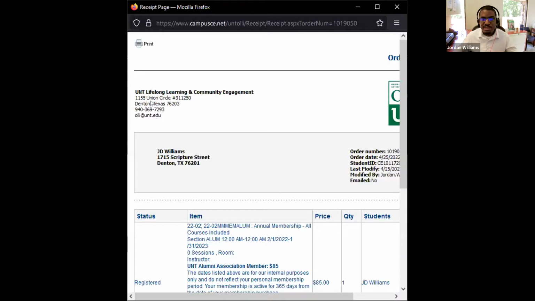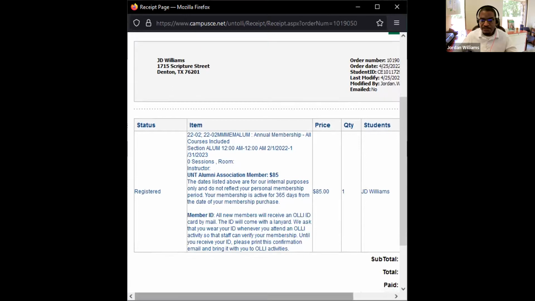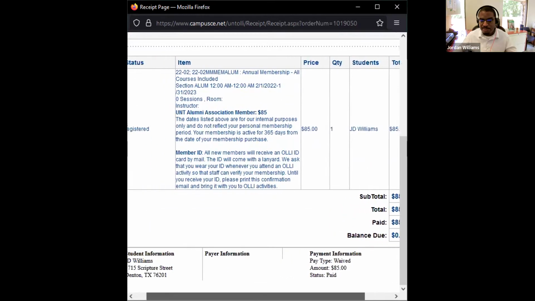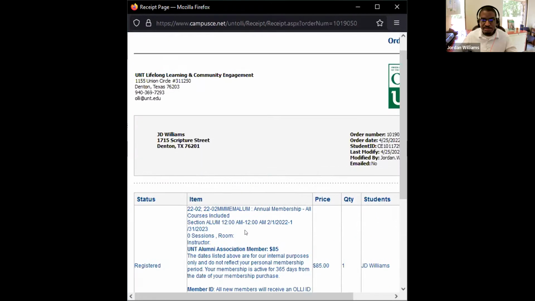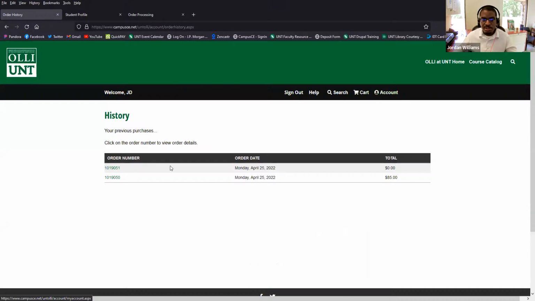So you should now see the receipt page that just popped up, which has some details of what you purchased in this order, order number, order date. It's got the amount that you paid and some other billing information. So again, that can be very useful. This is essentially a receipt for the order itself. You can click print if you want to print that out. I'm going to go back to the main page here. So that's a good way to see your order history.